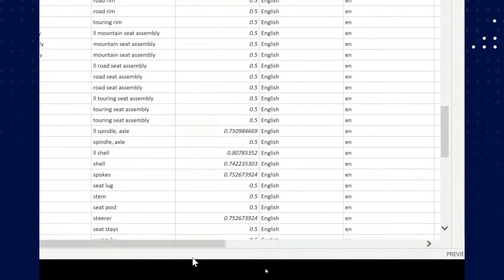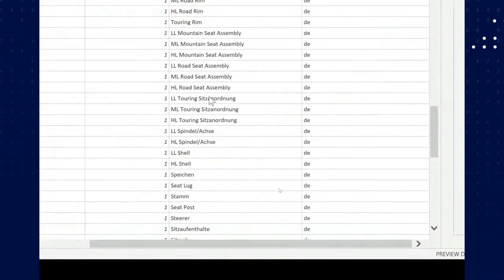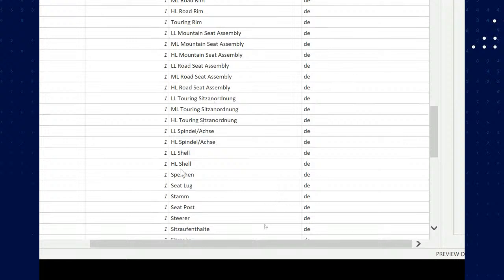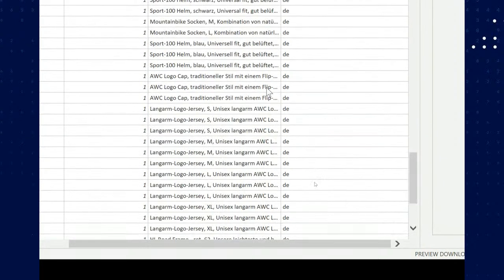So let's go down there. Can we see the translations? Of course, I'm Austrian, so the language in Austria is German, so I translated things to German, which sometimes works. So Speichen does make sense. Sattel, this is the English thing. I think there's no Stamm in bikes. So sometimes this works better, sometimes it's not so good. Or like here, Sport 100 Helm, Blau, universell, fit, gut belüftet. This makes sense. It's a good translation, I would say.